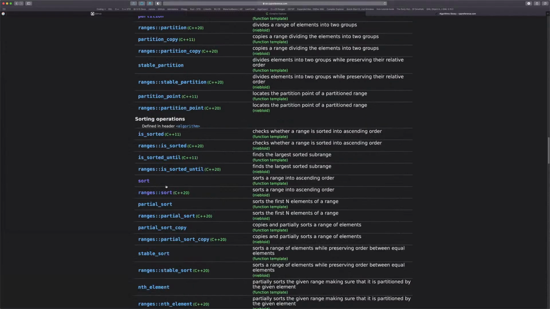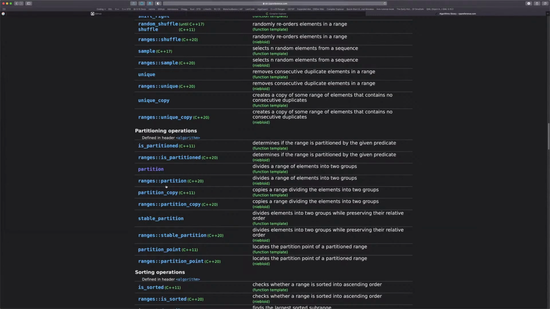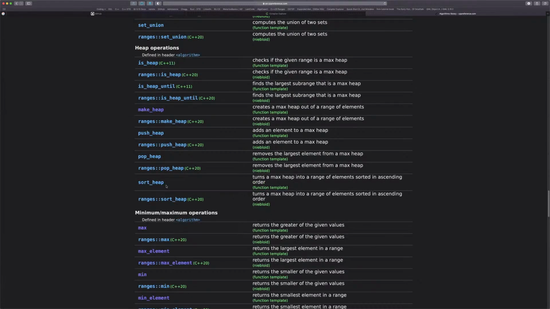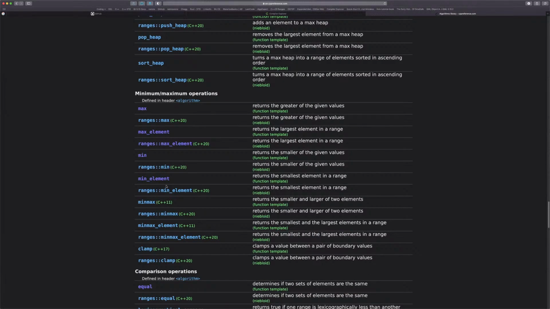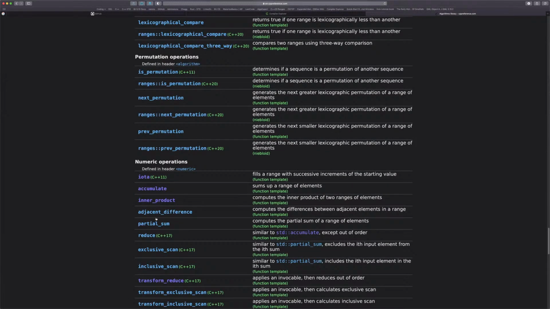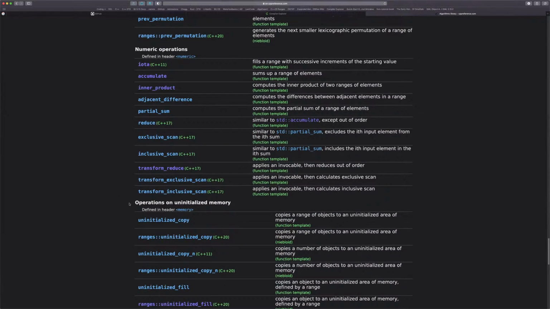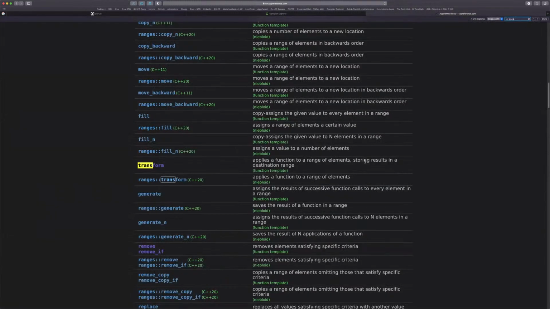So what we need to do is transform each of the elements of the arrays and of the vector. And let's actually go through it. What it is, it's called transform. Where is it? Let's see. Transform. It applies a function to a range of elements, storing results in a destination range.